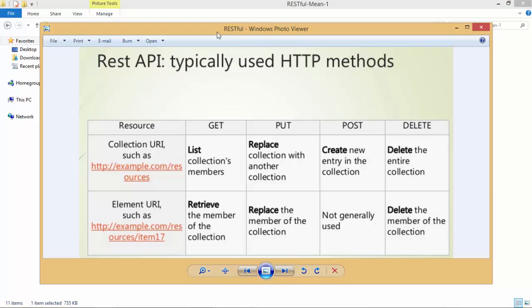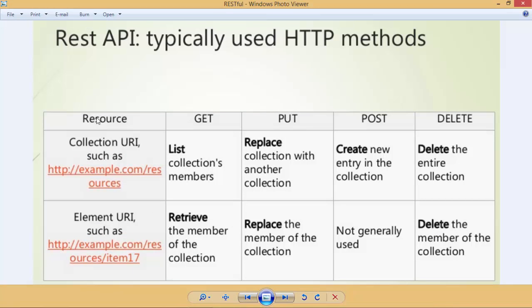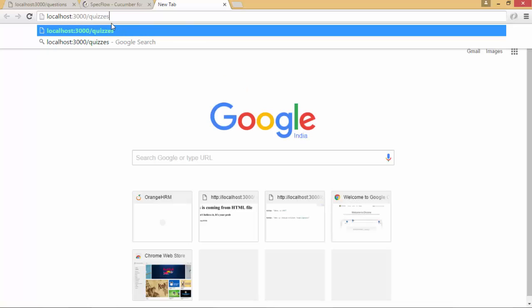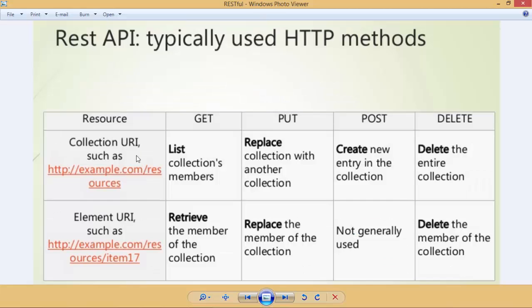So let's open it. REST APIs typically use HTTP methods, and here they are defining that we first need to identify the resources. In our project, the resource is a quiz, because a user can create multiple quizzes and then list, replace, create, and delete them. Here they are giving an example of a collection URI. In our case the collection URI will be localhost:3000/quizzes. This will be a get command to list all the quizzes. This is called a URI for the collection resource.